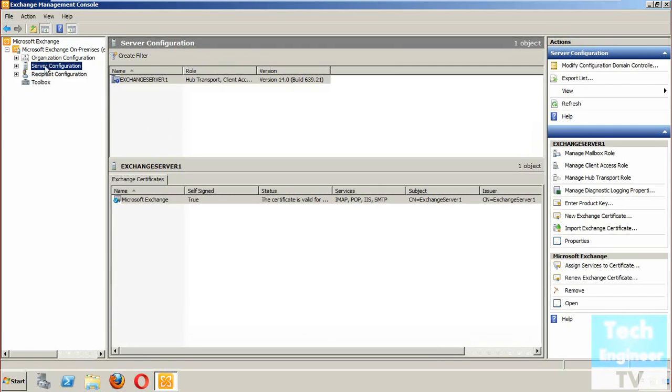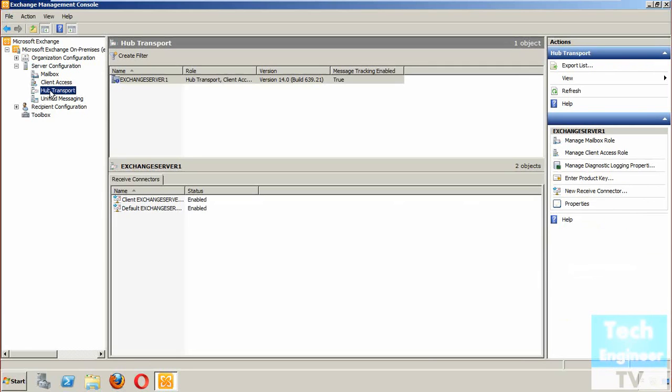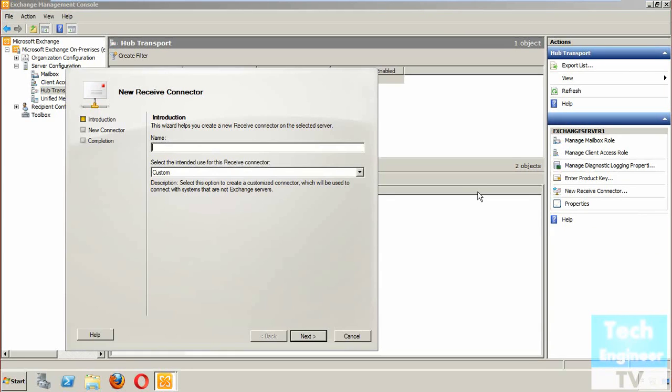For example, let's take the example of Outlook Web App or Outlook 2007, the Office option. When you go with Microsoft Exchange on premises, in organization configuration, server configuration, hub transport, you get the option called new receive connector. When you click on it, you get this option and you have to put the name of this receive connector. Remember, this will be available in server configuration, hub transport, and then the receive connector option. So this particular feature will be available.